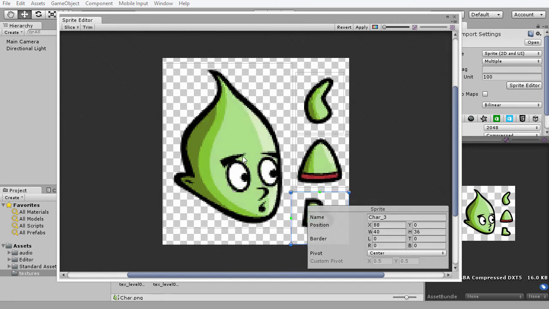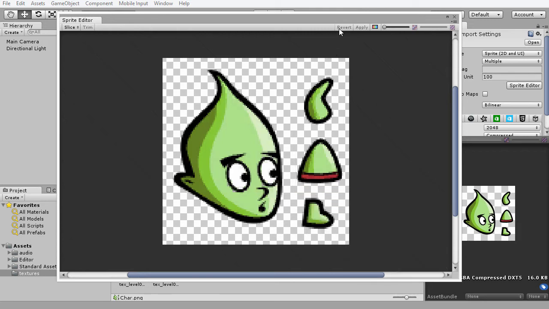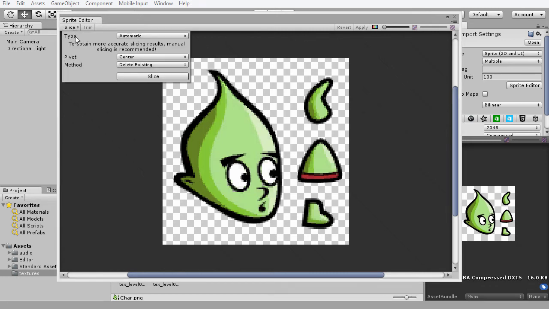But we don't have to do that either. There's an even simpler way that we have available to us. If I click the button here that says Revert, it goes back to the original state. And instead what I can do is move up here to the button that says Slice. So I'm going to click on the button that says Slice, and we get different options here. But I'm going to leave these at their default. So I'm going to leave the type set to Automatic.